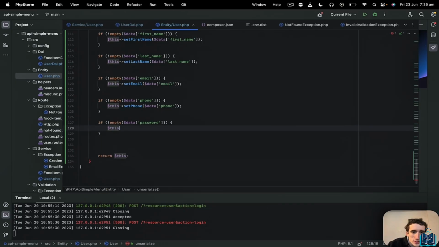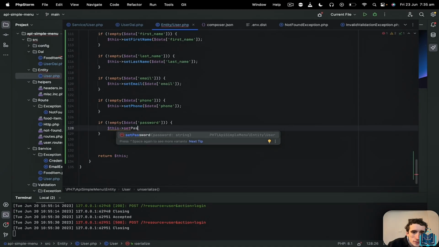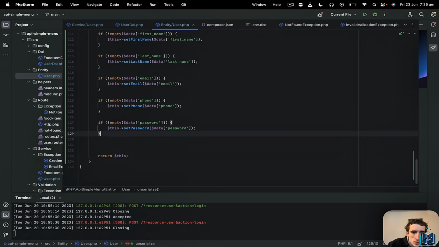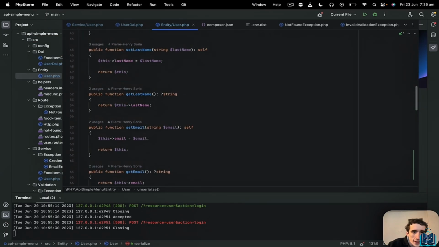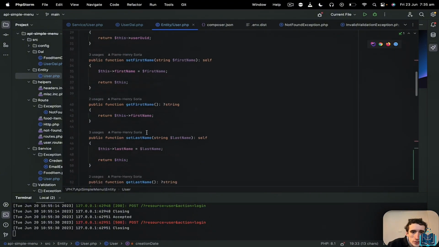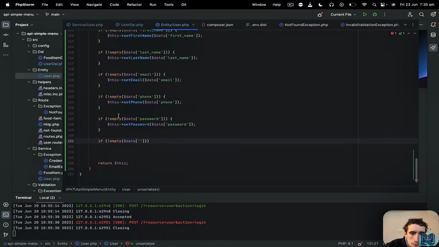Perfect. And then this set password, data password. Awesome. And what else? And then creation date, the last one, the one I initially set. And let's do that one, the one I showed you at the very beginning as an example.